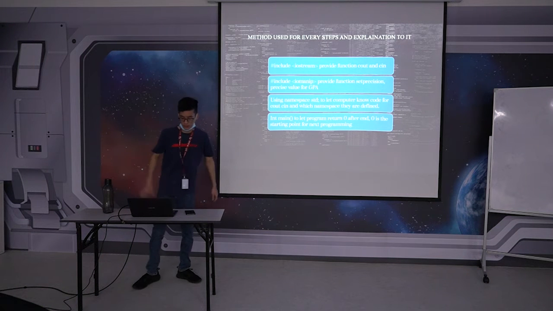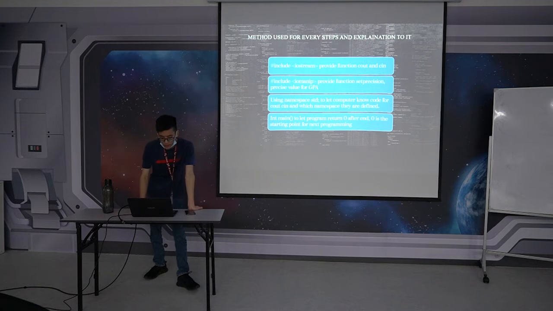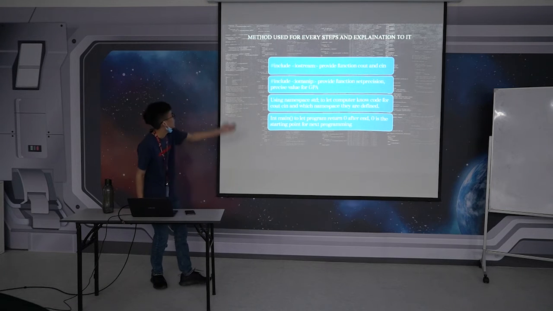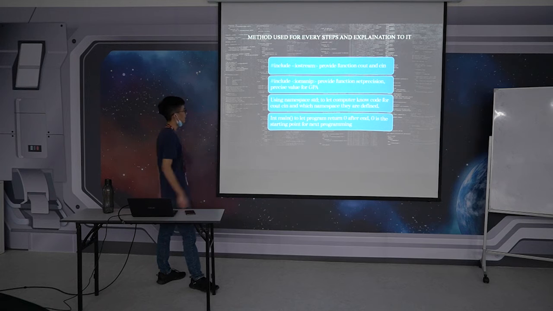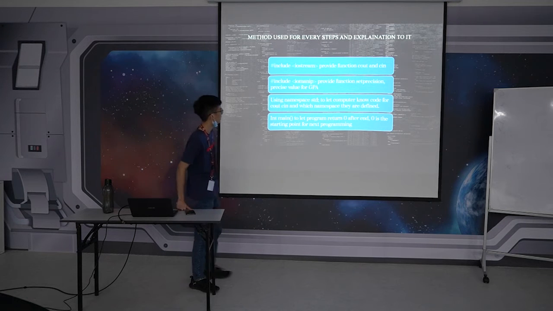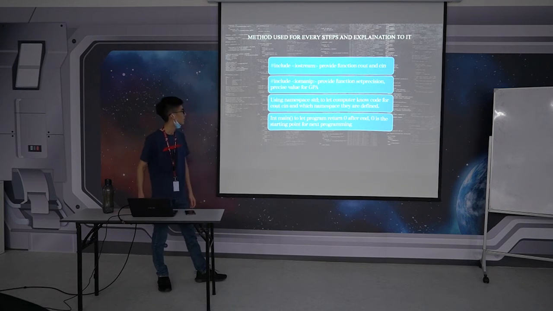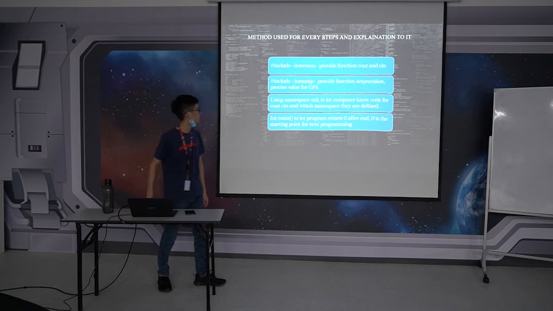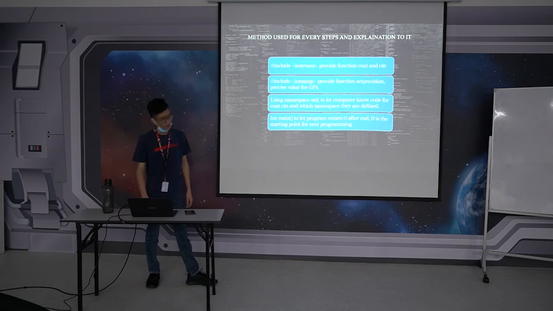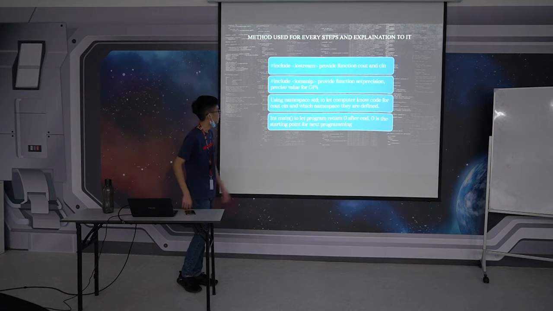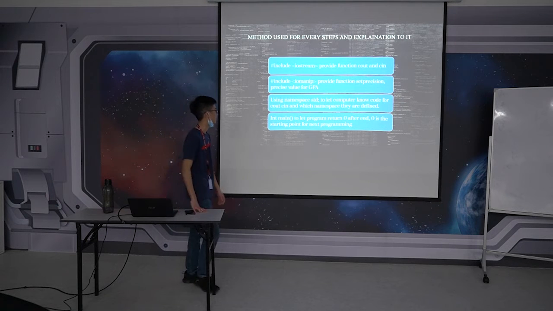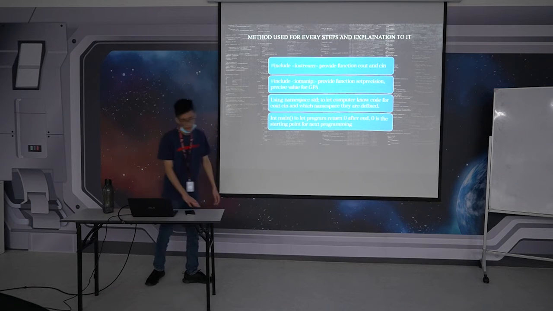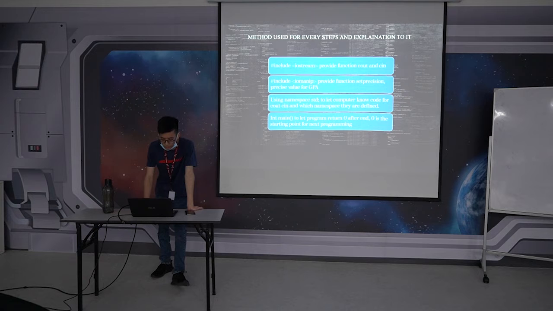So now I will cover the method I use for every step, and I will explain it. First, I include iostream because it provides the functions cout and cin. Next, I include iomanip because it provides the function setprecision, because later I want to get the precise value for the GPA. And I also include using namespace std to let my computer know the code for cout and cin and in which namespace they are defined. And then I have main to let the program return 0 at the end, because 0 is the starting point of the next programming.